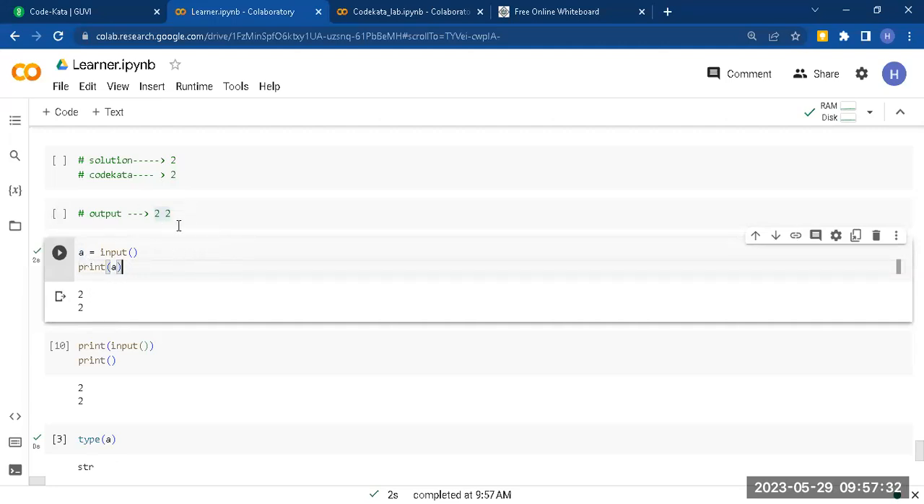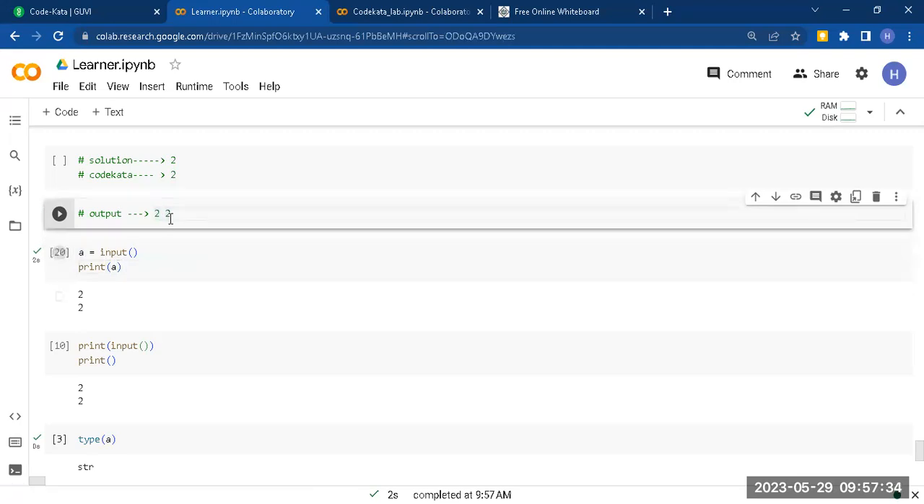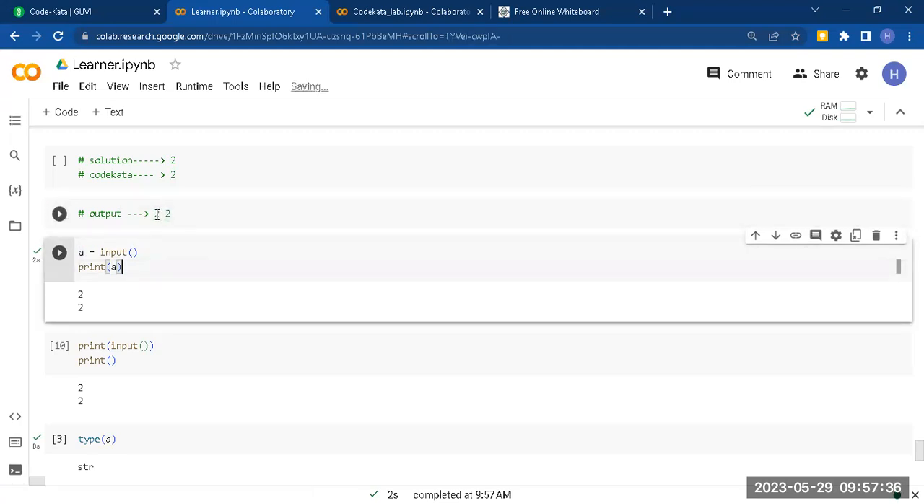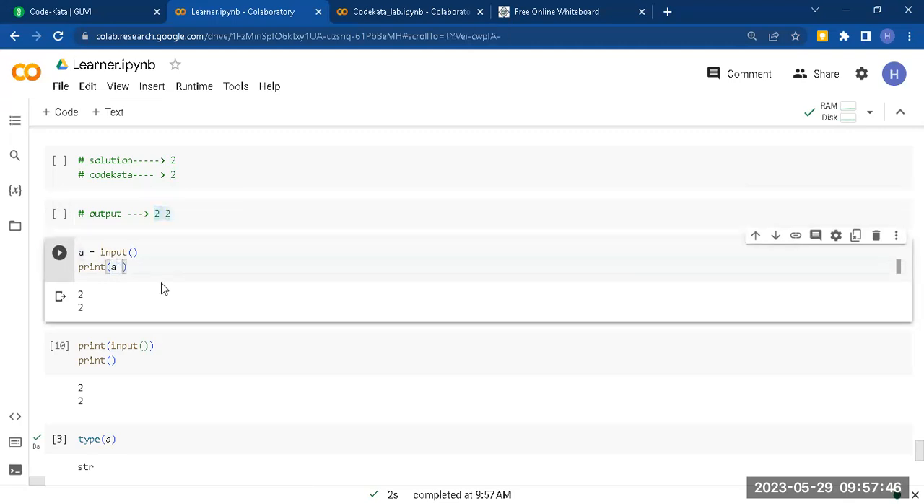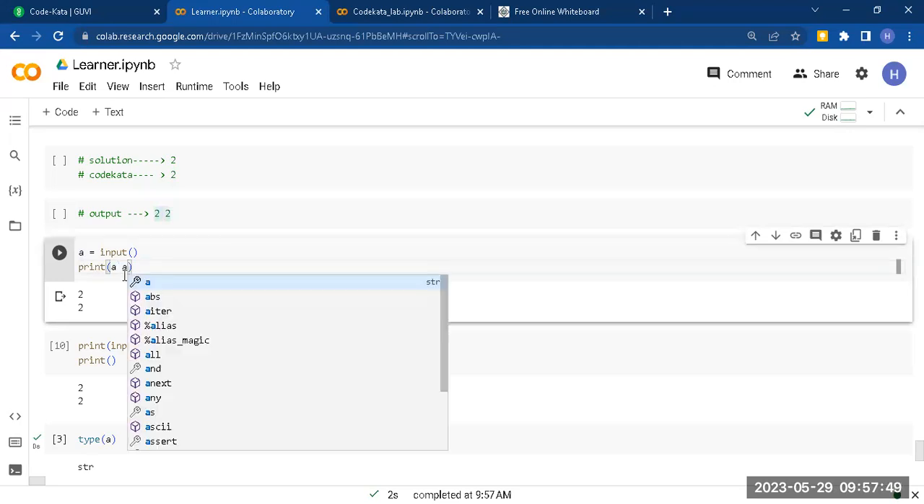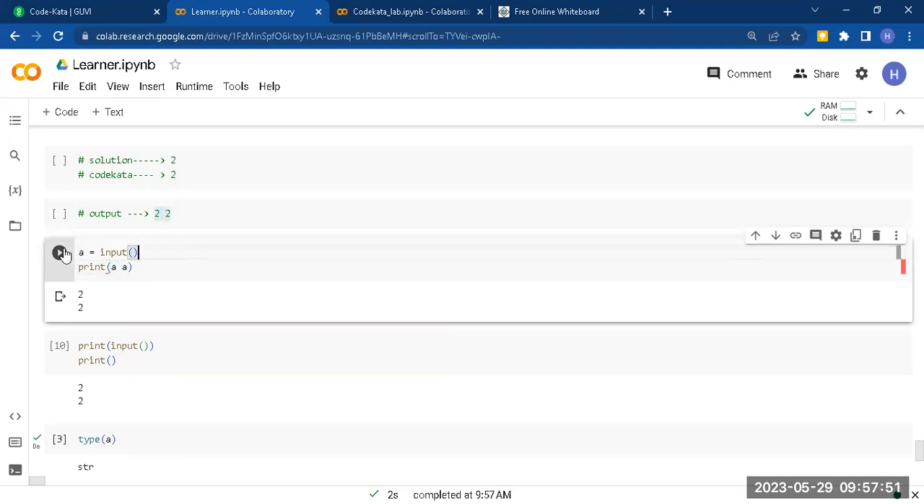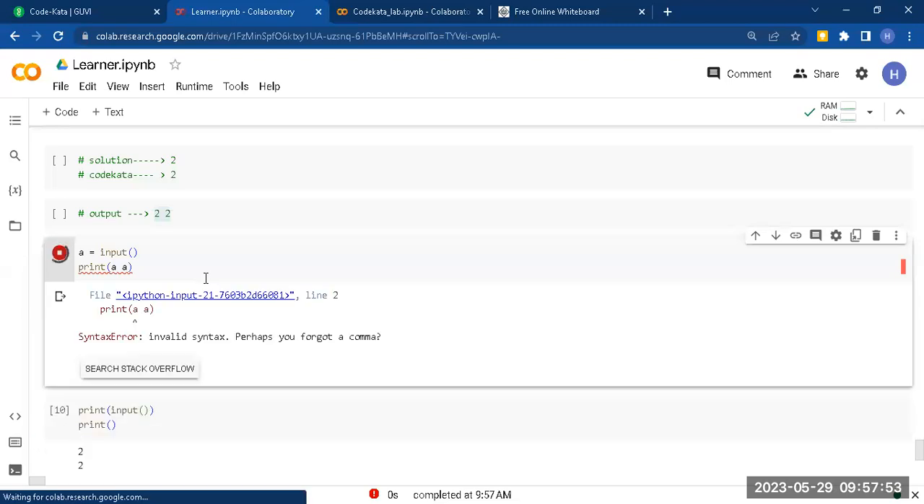I'm going to give one input as 2, but I want the output in this format. How do you think it's possible? It's a very simple answer. We need to mention an argument called A, then a space, then A. We can use that, right? I'm not sure. I think it will throw an error, invalid syntax, right?